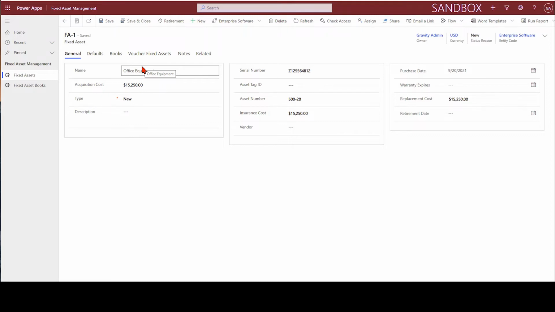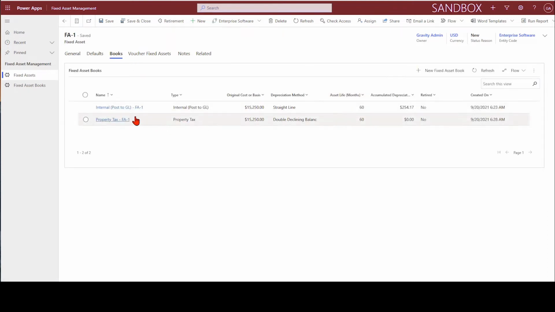Gravity's Fixed Asset module gives you the ability to manage multiple fixed assets and multiple sets of fixed assets books. For example, in this case, I have both an internal set of books and a personal property tax set of books. One of them has a straight-line depreciation, and one has a double declining balance depreciation. This gives us the ability to record one set of financial books for internal use for posting to the GL, but others for tax purposes, so we can easily give our report to our accountants, for example, giving them the ability to have all the information already calculated for them.